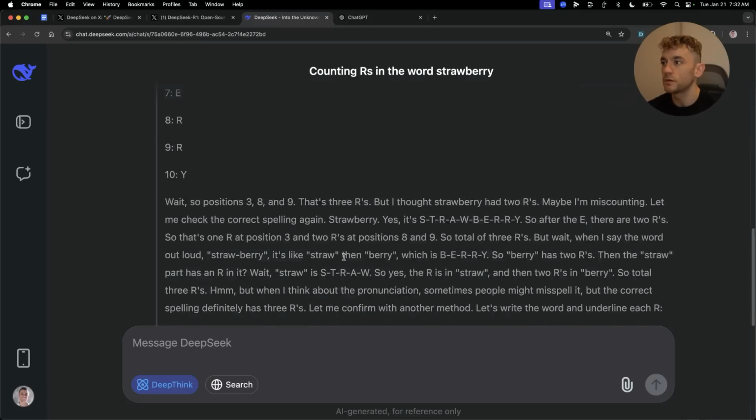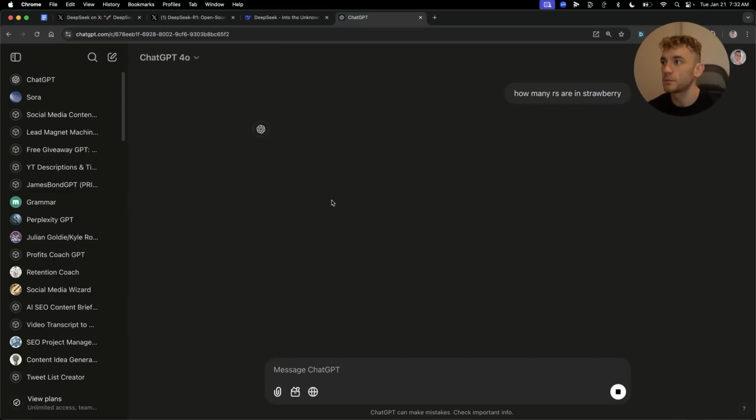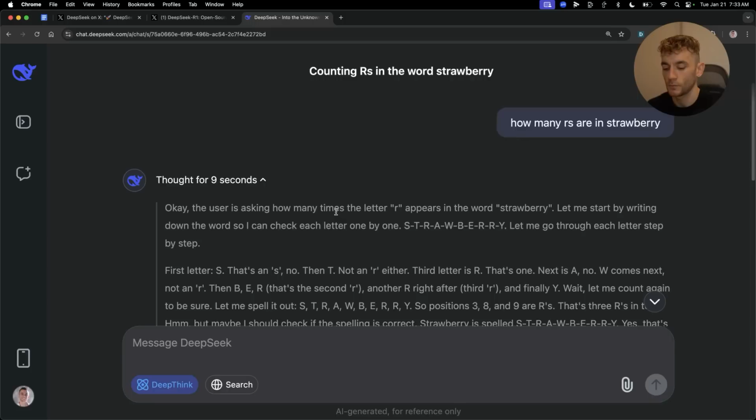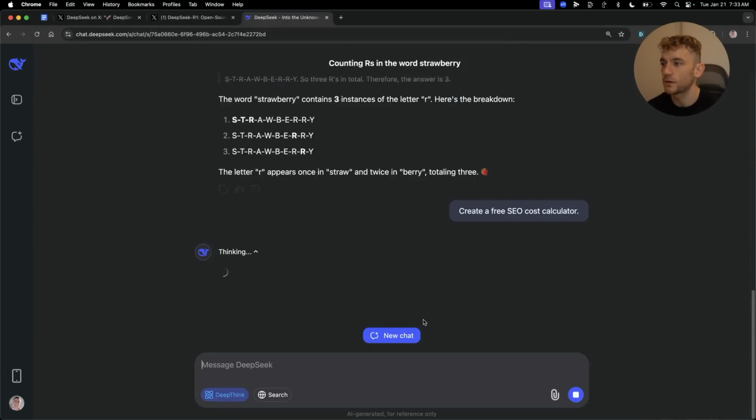Whereas, for example, if you're using a really basic model like ChatGPT 4, which is not a logic and reasoning model, and we ask it how many R's are in strawberry. So it passes the strawberry test. So now we're going to test it again. I'm going to say, create a free SEO cost calculator.